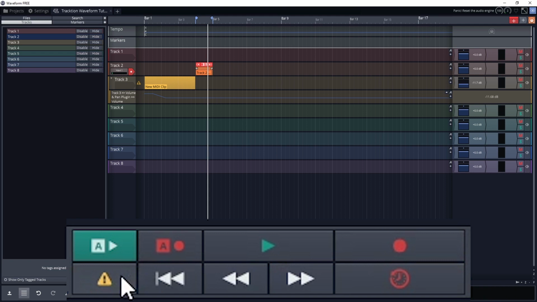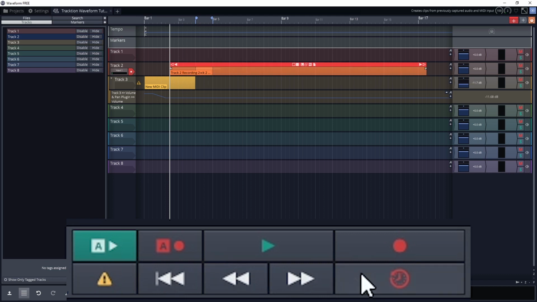The button that looks like a rewind with a line is the button to snap to the beginning of the project. Then we have rewind and scroll buttons. We can also snap to the beginning of the project and rewind or fast forward just by clicking on a point on the timeline. Finally, there's a button to create clips from previous recordings.